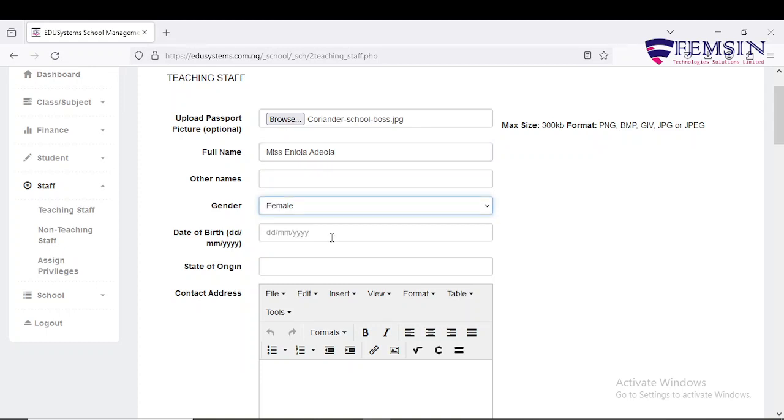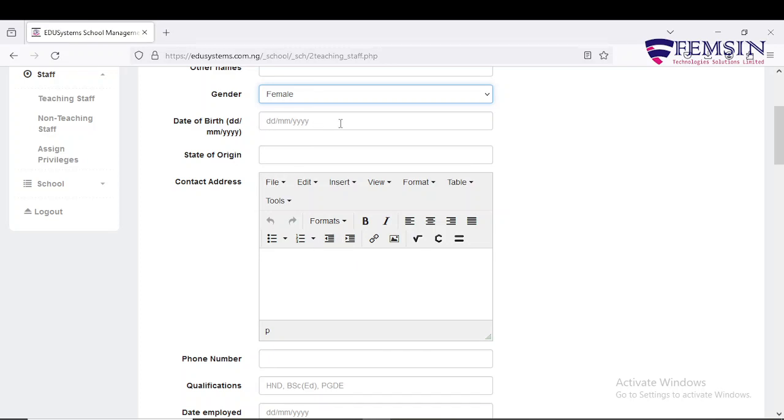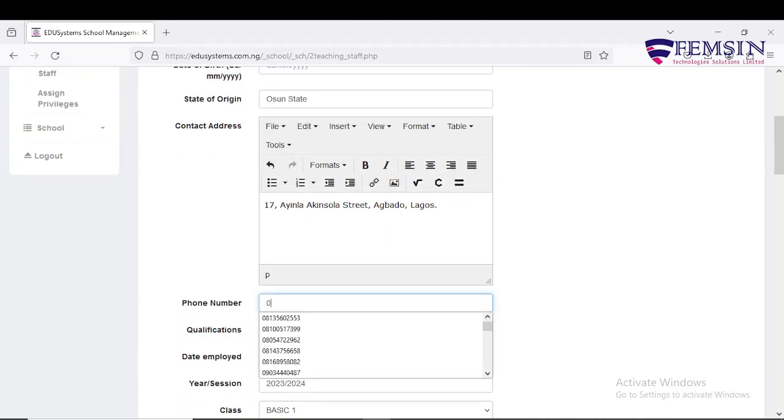For the gender, you select the gender. Then the date of birth of your teacher or staff is not compulsory. State of origin too, you can put it there, it's optional. Contact address is very important. So you have the contact address, you have the phone number. It's very important that you put the phone number there.